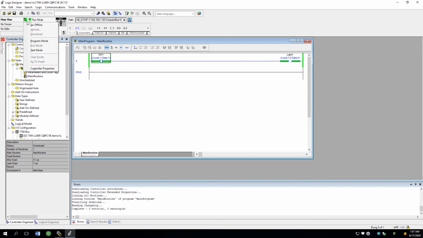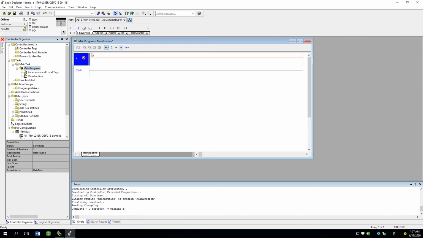But I'm going to go through an example where we're using the simulator eventually. So I'm going to start off by deleting these two instructions again. I call these instructions. And I'm going to put an examine if closed, a second examine if closed, and an output energized at the output. Notice these little green dots, when they come on, it tells you that it's a valid connection.